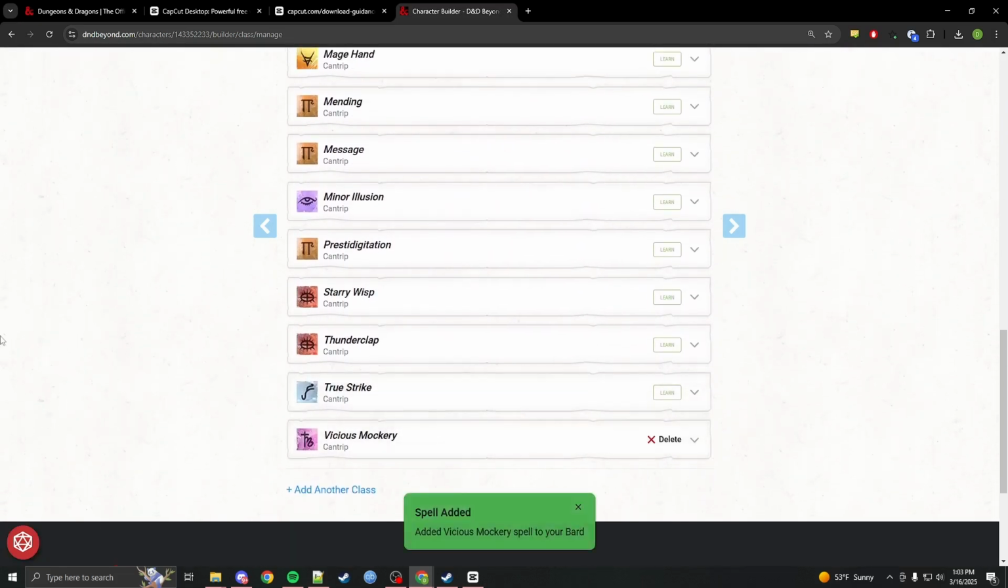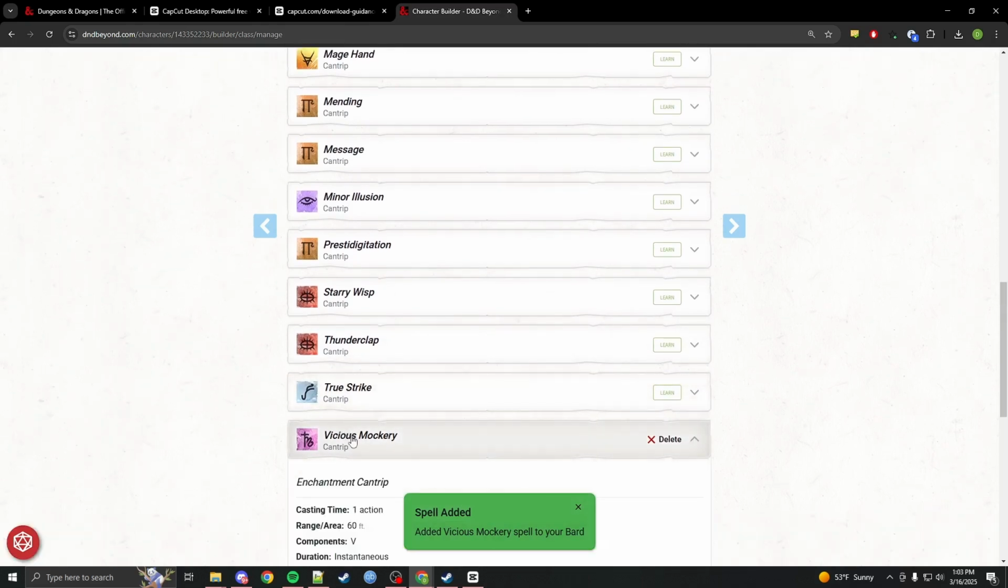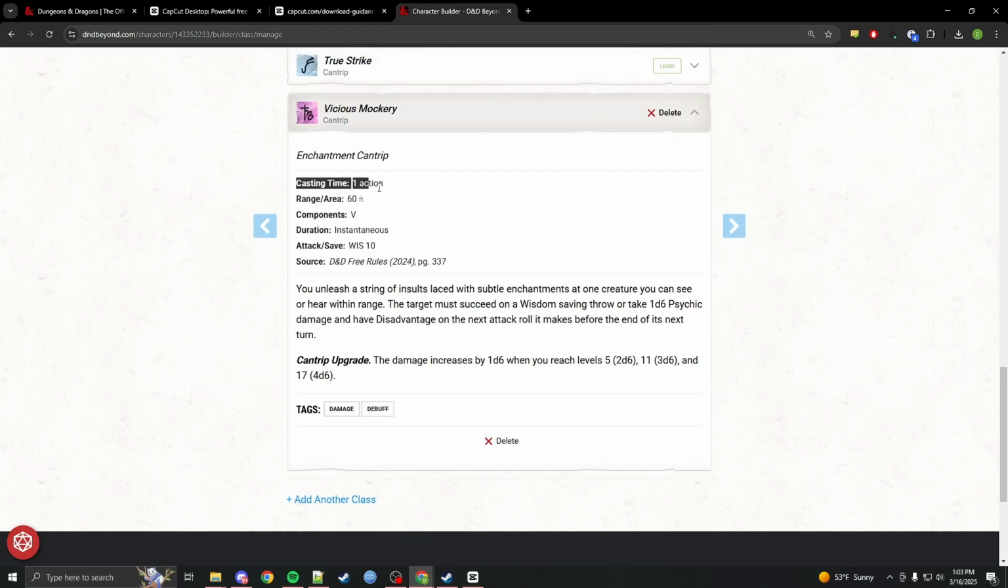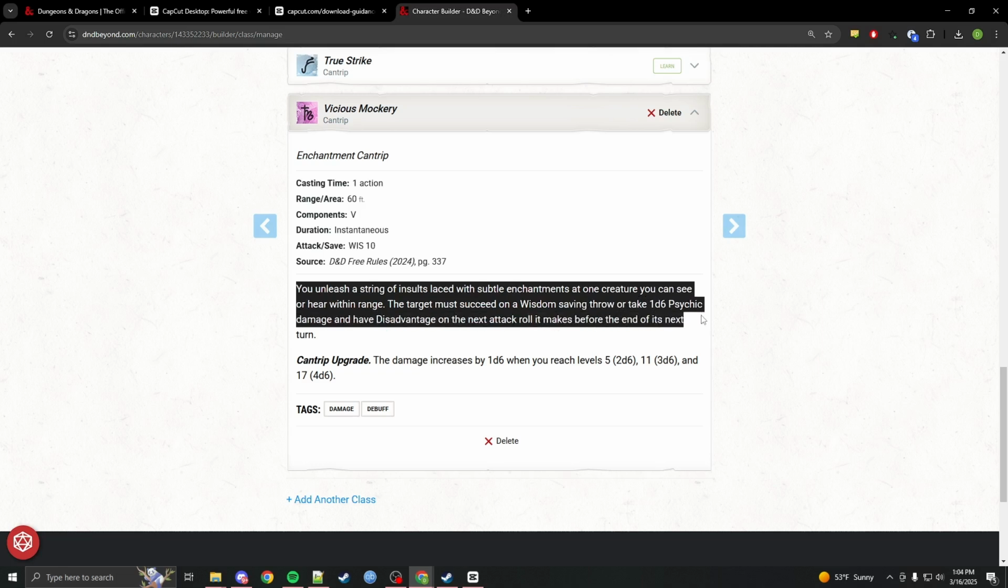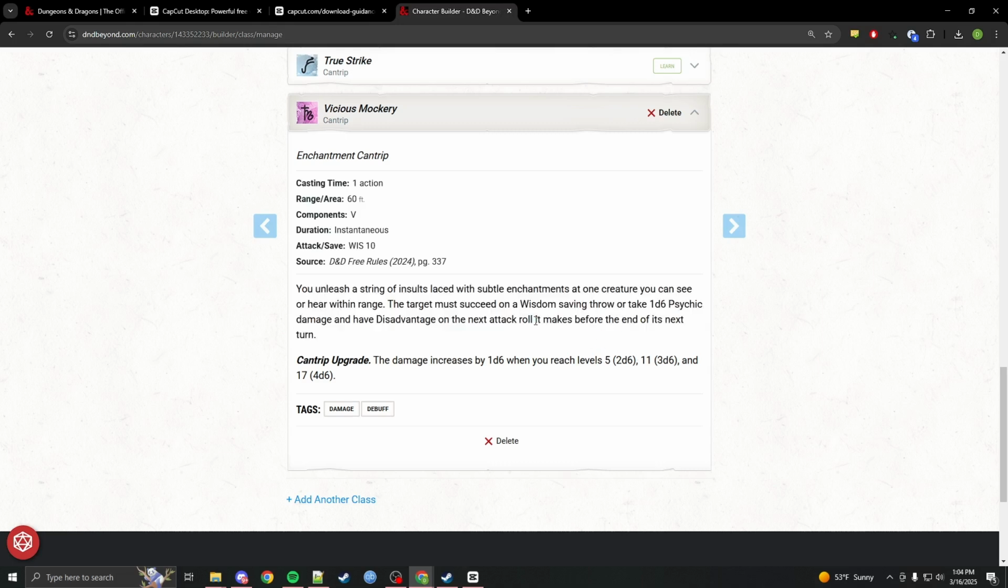I want Vicious Mockery, and if I wanted to learn more about this cantrip, I can click on it, and it'll tell me that it costs an action, its range is 60 feet, it has a verbal component, it is instantaneous, it has a saving throw. They have to beat a wisdom saving throw of 10. You unleash a string of insults laced with subtle enchantments at one creature you can see or hear within range. The target must succeed on a wisdom saving throw or take 1d6 psychic damage and have disadvantage on the next attack roll it makes before the end of its next turn. So you can debuff and hurt an enemy without using a spell slot, but they have to lose this roll.